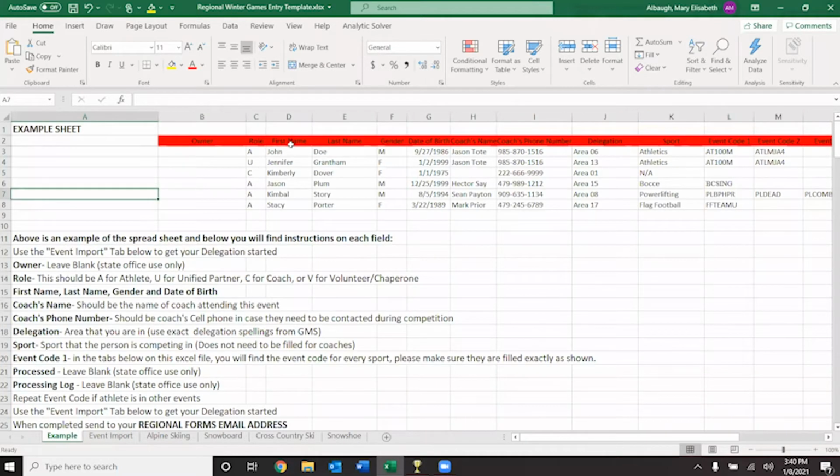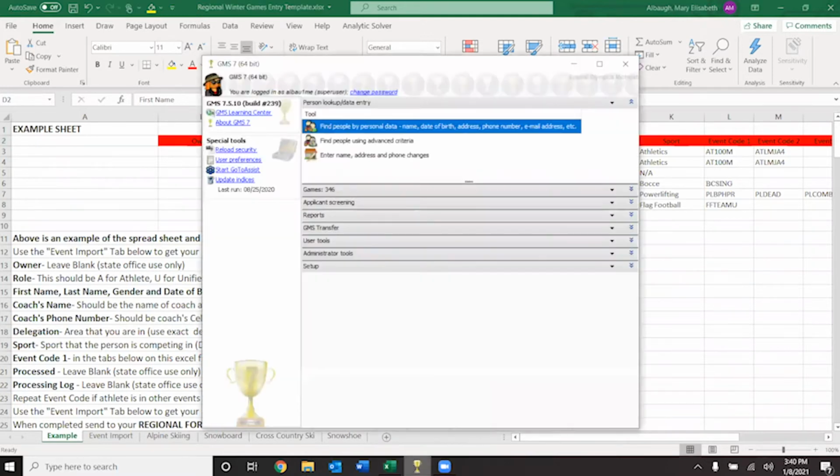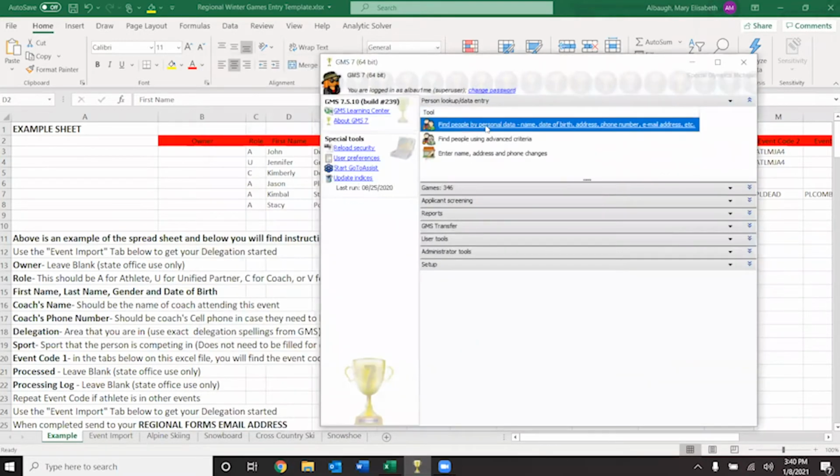After the role section is the first and last name section. This is very important to keep track of the spelling for this section. You want to make sure the first and last name matches exactly what you have in GMS to make sure that is all connected correctly. So we're going to pull up GMS and show you just how to find that information.